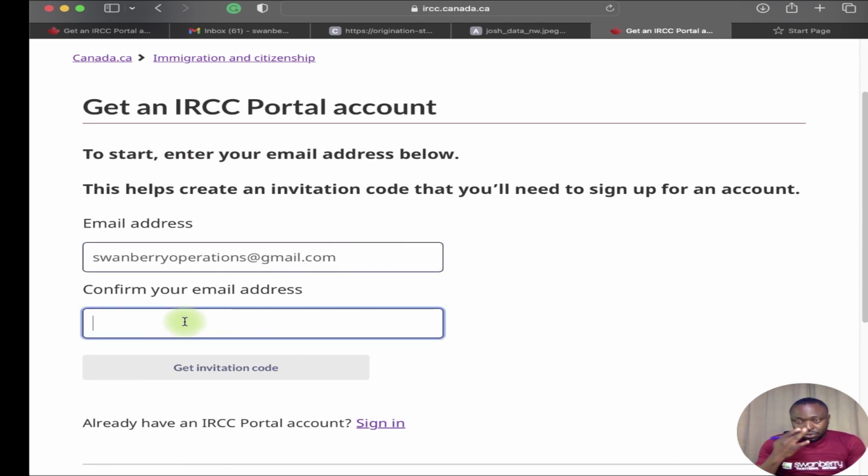Now, while entering your email address on the very first portal, you can actually paste. But in the confirm your email address tab, you can't paste. You have to type. So let's type the email address.